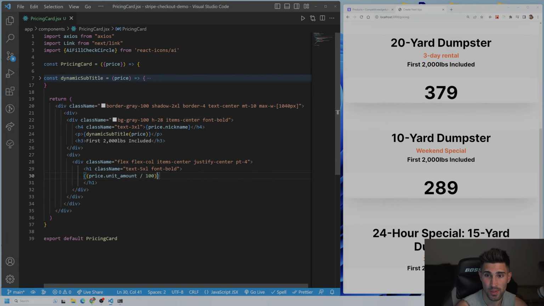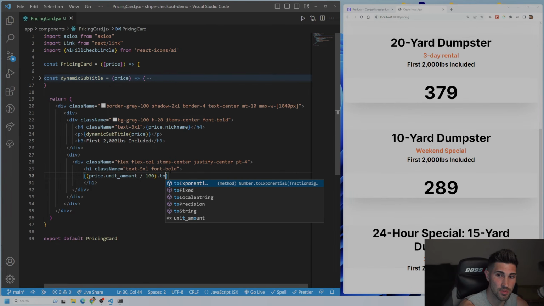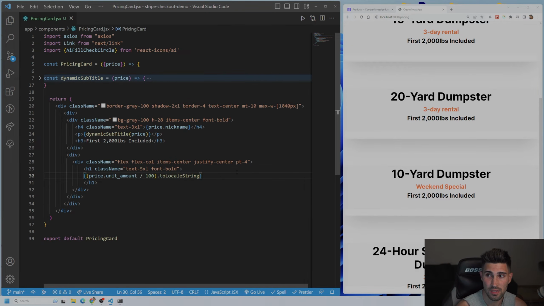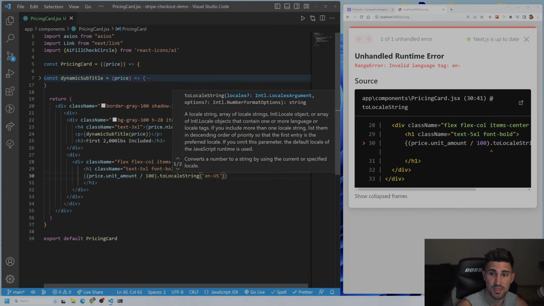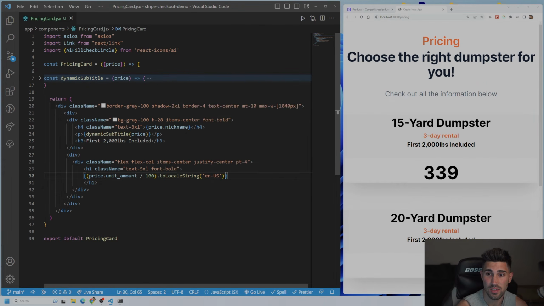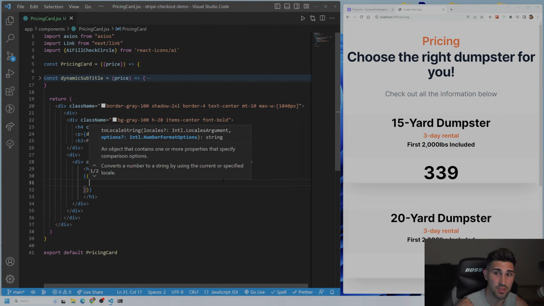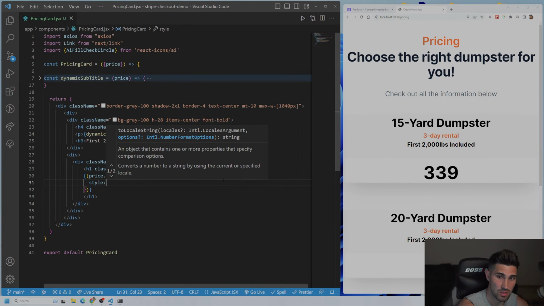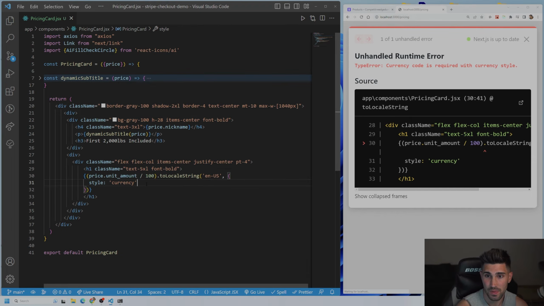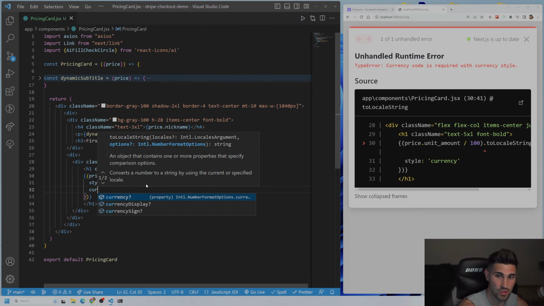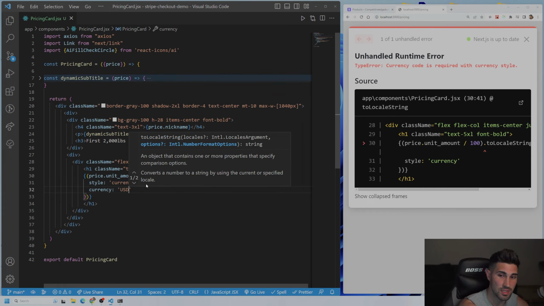And then after that, we are going to fix that to a local string, right? And in the local string, we're going to pass a parameter called en-US because it's going to be in US dollars, right? And then we need a comma after this, and that payload that we're going to do, which is options. We're going to have a style, and this style is going to be currency. And then a comma, and then the currency is going to be USD, which is US dollar.